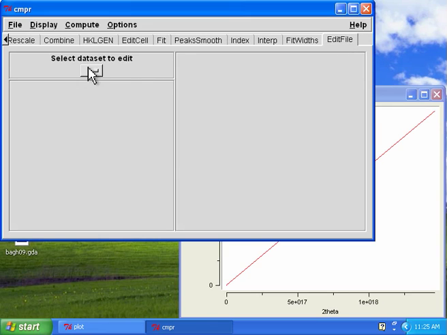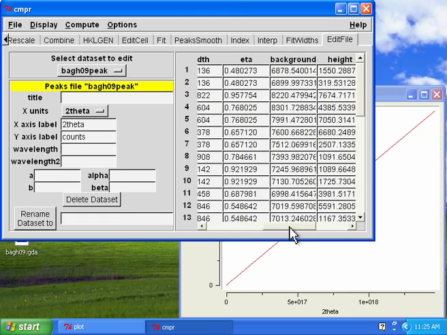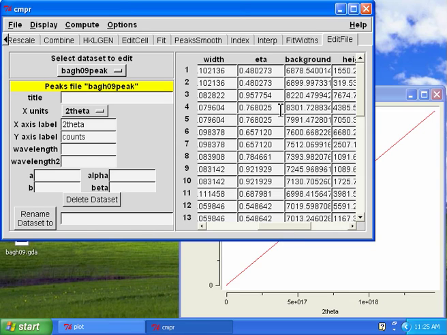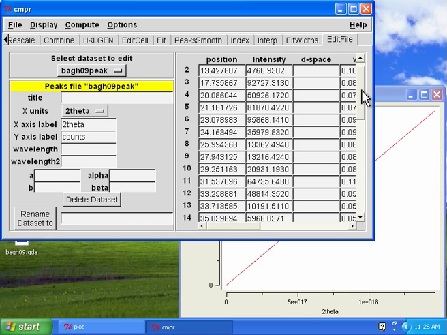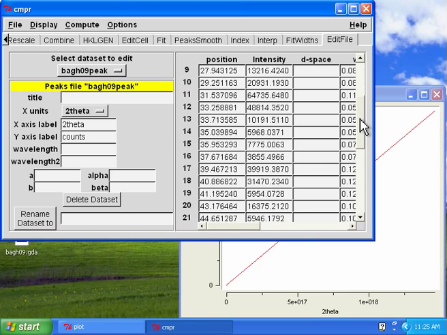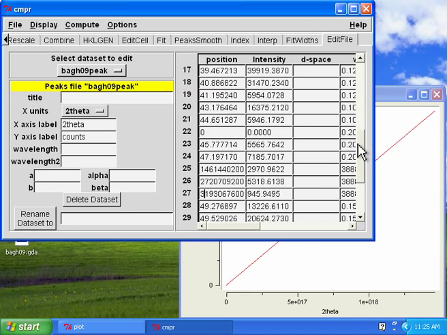If we go to Edit File, we can select the peaks. As we scan down, we see a bunch of peak positions and their intensities. If we scan over, we can see their widths, the eta values, which is, to remind you, 0 if the peak is Gaussian, 1 if the peak is fully Lorentzian, a background value for each peak, and a peak height. If we scan down these, we see we have a peak right here which has 0 intensity. We don't want to index that, so let's change that to 0. That was the peak where we accidentally added 2 peaks.